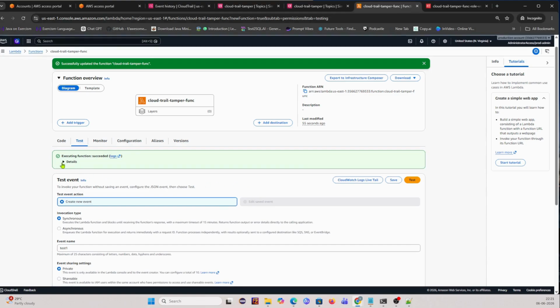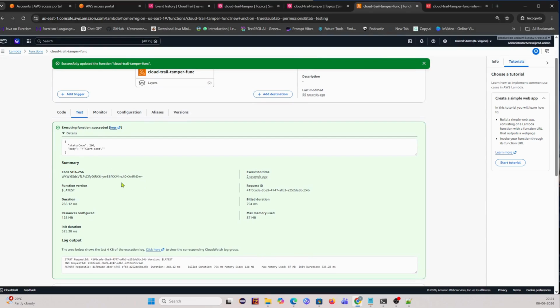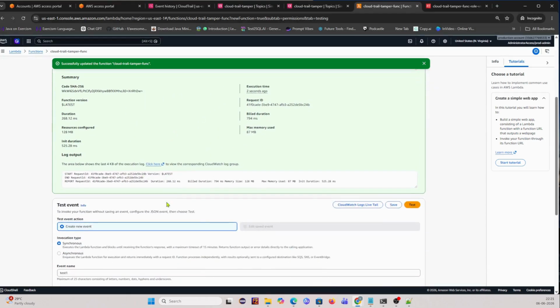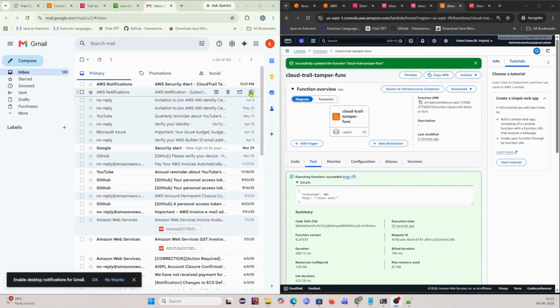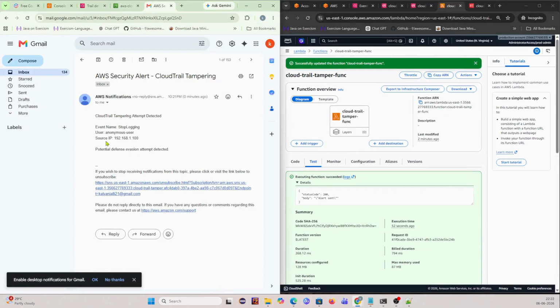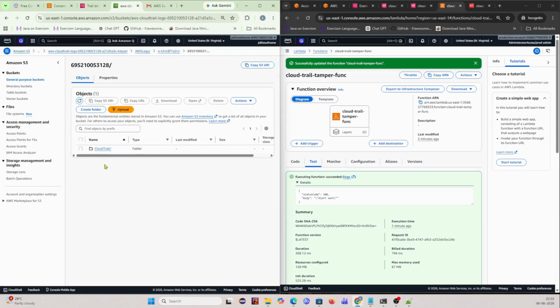So the Lambda execution was successful, and it is returning the alert sent message here. Now you can check your email whether any email got triggered through the SNS topic or not. You can see there is a notification sent saying that it has captured the stop logging event, and the user is an anonymous user, and the IP is also shown. So our Lambda function so far is working fine.